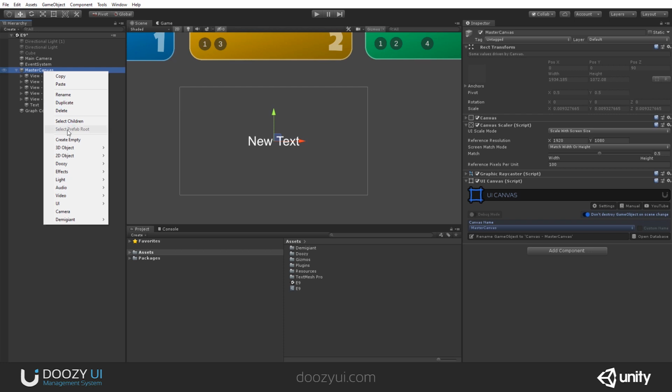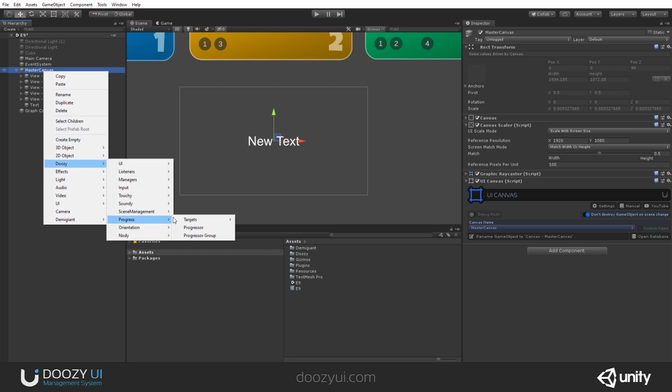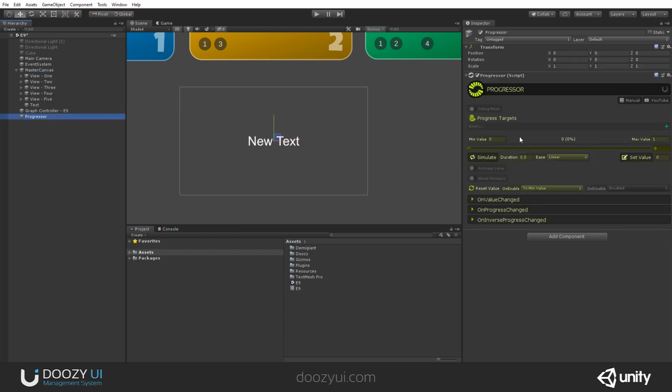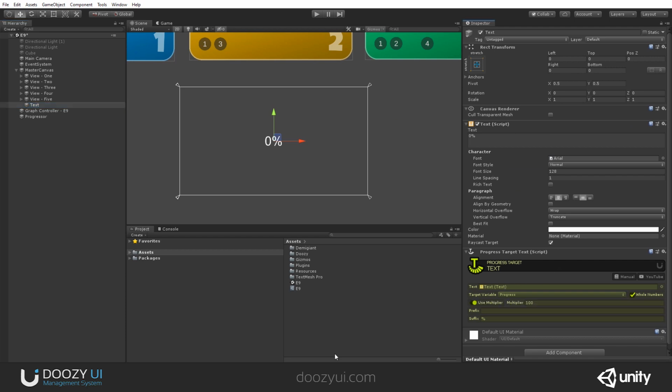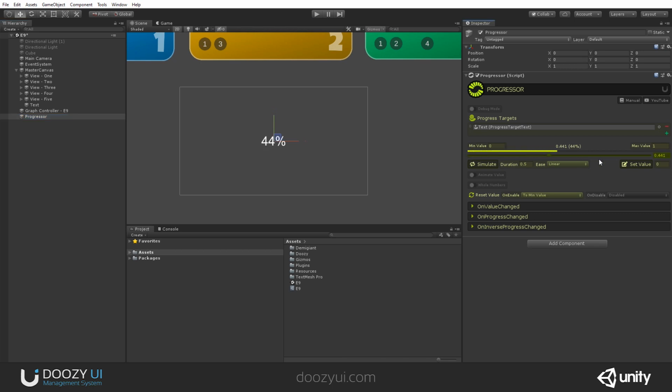So let's add a simple progressor, and let's give it a progress target. Let's use this text. And check it out. Now we have 0 and 1 because we're using the percentage. And let's set it to use multiplier. Now we have from 0 to 100%.